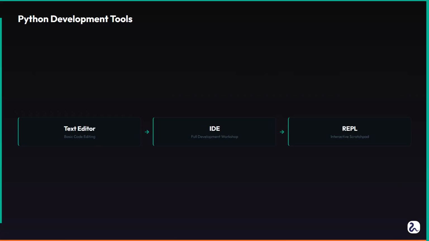Here's where it gets interesting. You can write Python code in any text editor, even Notepad, but that is like trying to build a house with a butter knife. An integrated development environment, or IDE, is your full workshop. Think of it as having all your power tools, blueprints, and safety gear in one place. The REPL, on the other hand, is your quick scratch pad.